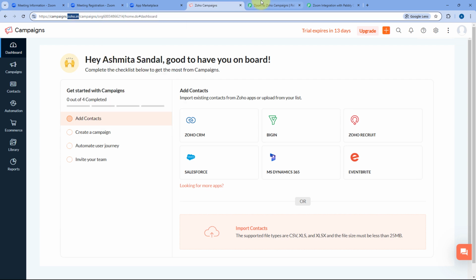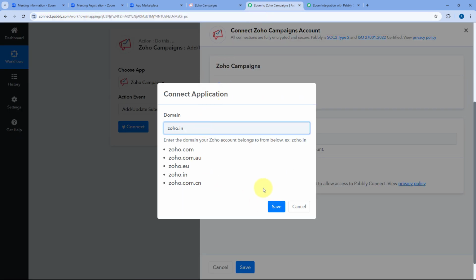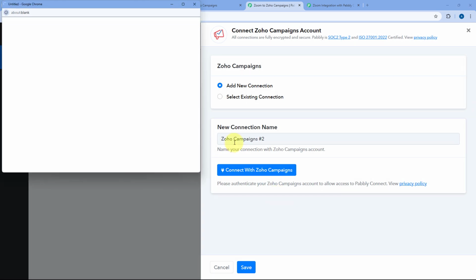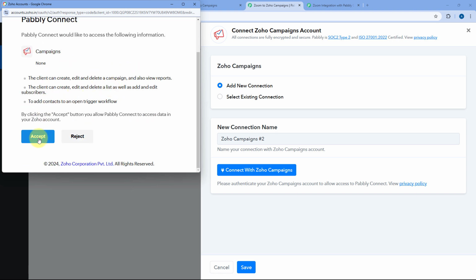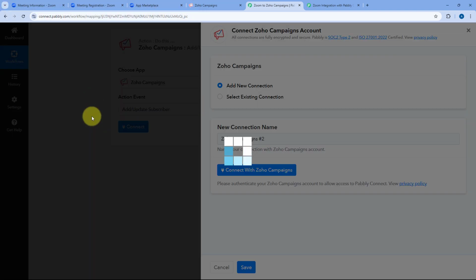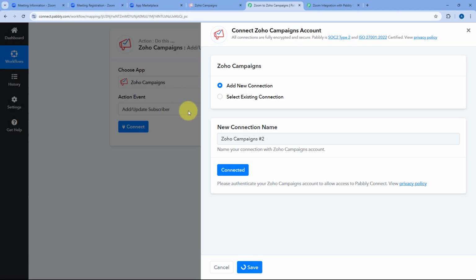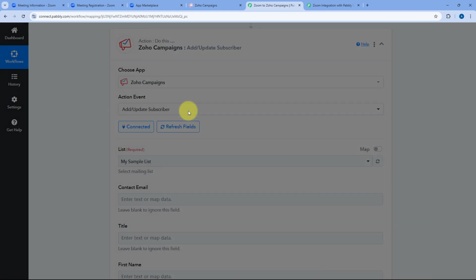So I'll just copy the same domain and paste it over here, and then just click on Save. Now as you click on Save, because we have logged into a Zoho Campaigns account in our browser, Pabbly Connect will detect the same account. We'll just scroll down and click on Accept, and as you click on Accept, you can see our Zoho Campaigns account will get connected with Pabbly Connect.